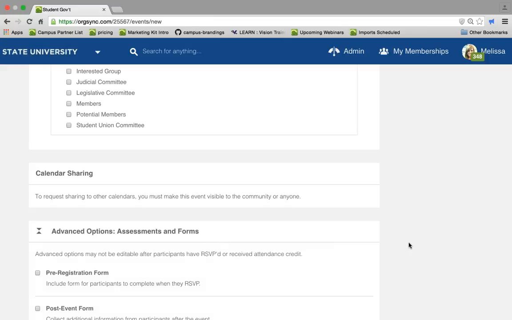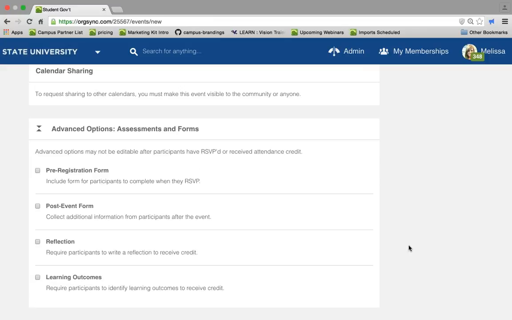A couple other things that you can do with events is you can have a pre-registration and a post-event form. A pre-registration form is essentially me RSVPing to attend your event, and maybe you're asking me for any food allergies or if I need a kosher meal or something along those lines. I have to submit that form prior to my RSVP being accepted. So it'll allow you to collect all that data in one place and have it at your fingertips when the event comes around.